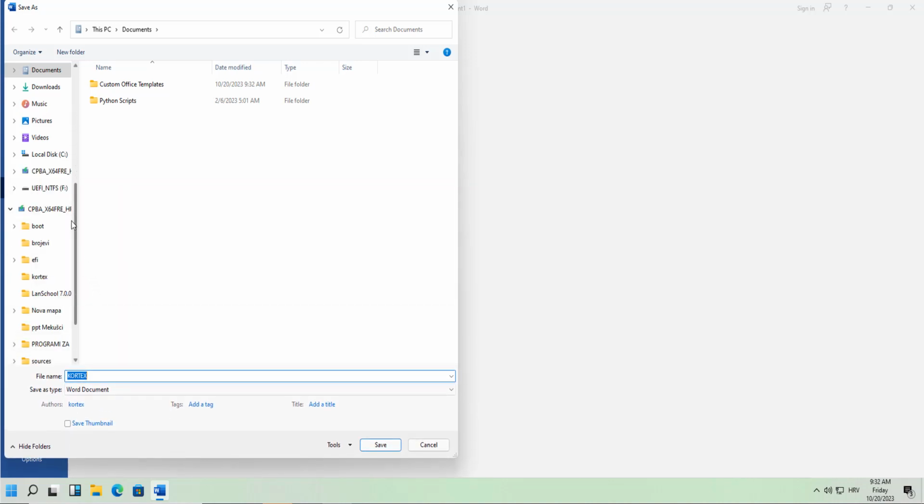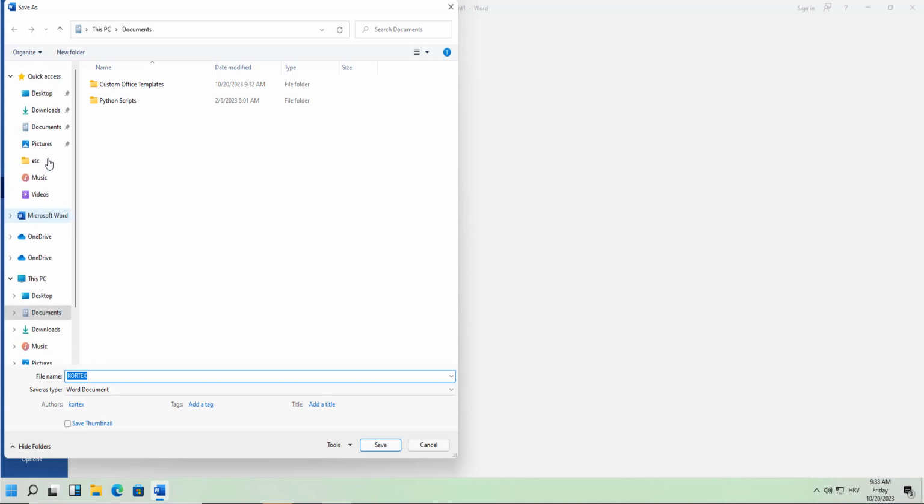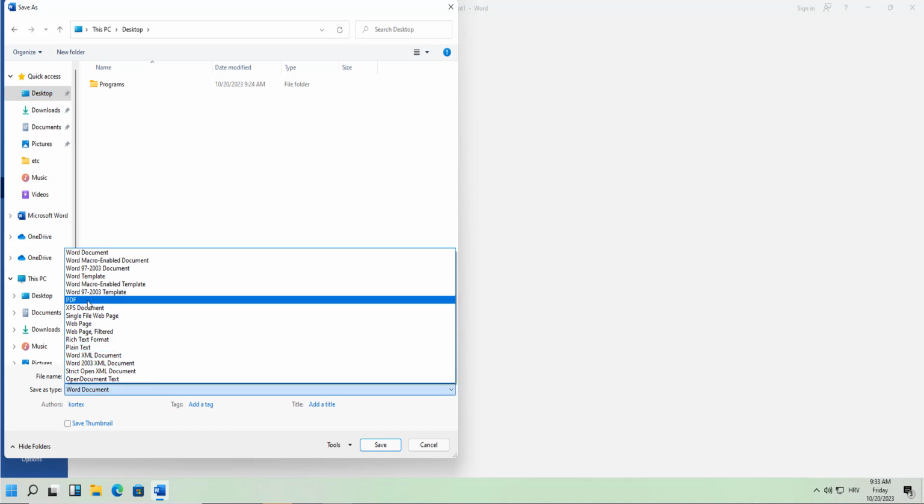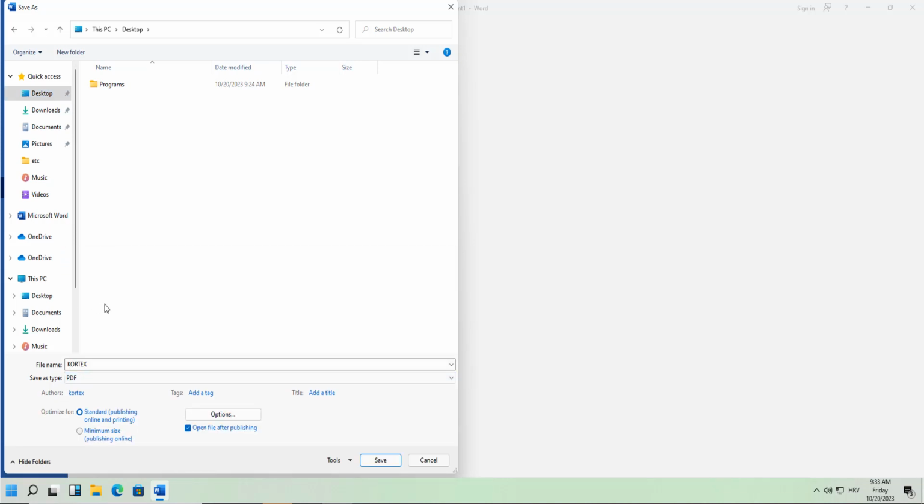Now, from the Save As type drop-down menu, select PDF as the file format, then click on the Save button to start the conversion process. Depending on the size of the document, this might take a few moments. Once the process is complete, you can navigate to the location where you saved the file and open the PDF to ensure that everything looks as expected.